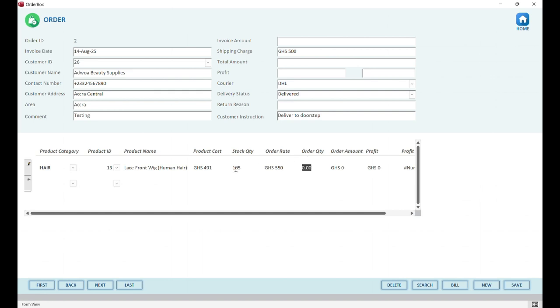Order quantity, you can see the stock as well. 105 units are in stock. So I'm selling 20 units. So order amount will be generated automatically. Let's put in another product.